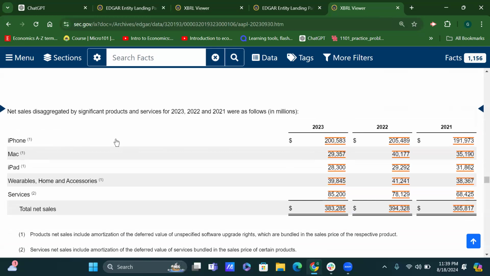So this shows right away our net sales for each year, and then it also does a breakdown by which segment is where they're making their money. From the iPhone, they're doing, I want to say, 200 billion in revenue. Yeah, 200 billion in revenue from their iPhone business, 29 billion from Macs, and 28 billion from iPad. 39 billion from the wearables, homes, and accessories, and then their services make up $85 billion of the total net sales.